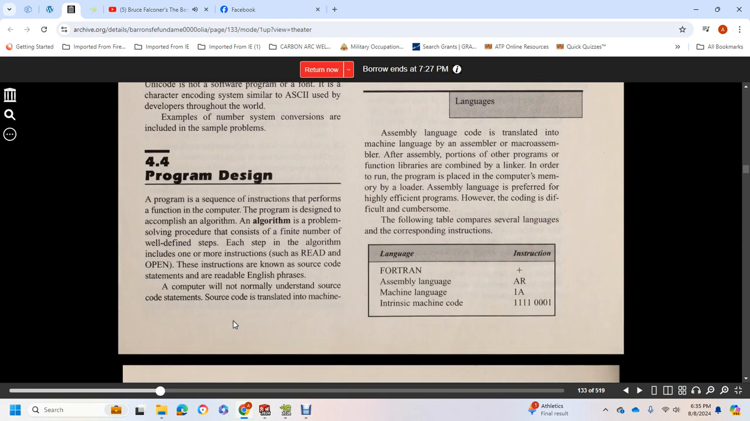4.4 Program Design. A program is a sequence of instructions that performs a function in the computer. Program design is accomplished with an algorithm, a problem-solving procedure that consists of a finite number of well-defined steps. Each step in the algorithm includes one or more instructions such as read and open. These instructions are known as source code statements, readable English phrases. The computer will not normally understand source code statements.